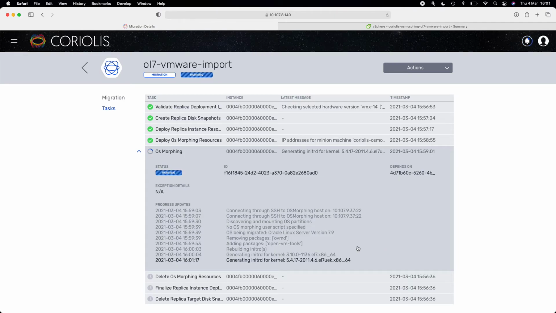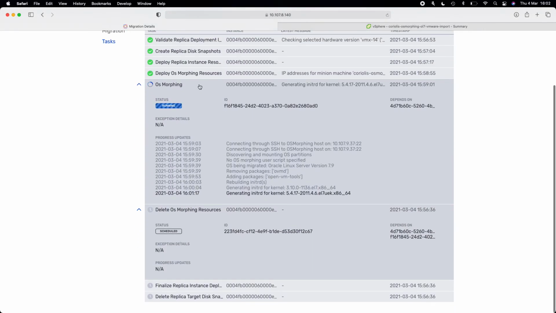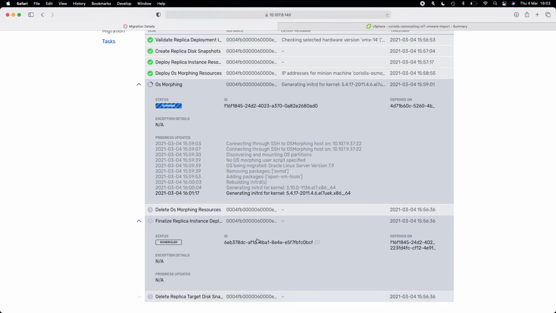These operations are why we always recommend people use the OS morphing process when moving between two platforms. However, if I had been certain that my virtual machine would have booted properly on the destination VMware, I could have skipped this OS morphing process entirely. In which case, these three subtasks you see here, which are related to OS morphing, would have basically been skipped entirely, and Coriolis would have immediately gone to the final VM creation task over here.